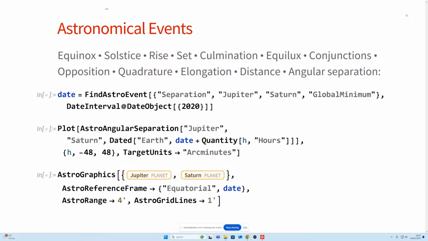At the top there is a whole list of astronomical events that one might be interested in, like equilux or conjunctions. And of course, our system includes data on many thousands of astronomical objects. I'm going to pick some familiar ones here for demonstration purposes, but this scales up over quite a large number of operations and objects. So what I'm saying here is I want to find an event to do with the separation between Jupiter and Saturn, and I want to find the global minimum, the closest separation between those two planets, in the time interval of the year 2020.